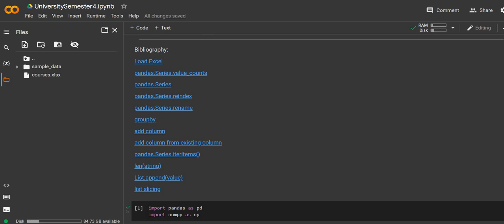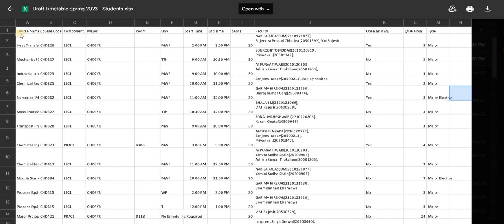So here we got some data from our university, and we got it like this: the next semester's courses are given, their course codes are given, their various components, whether it's a lecture, practical or whatever. Then the major is given, then the room, then the day, start time, end time, seats, faculty members, is it open as UWE, and then the total lecture, tutorial, practical hours.